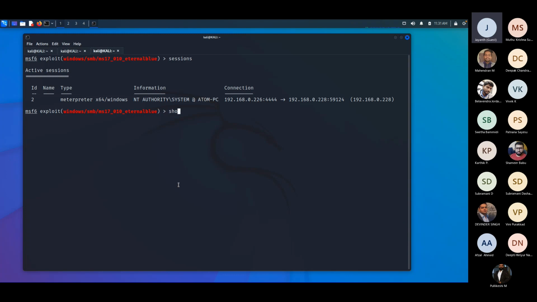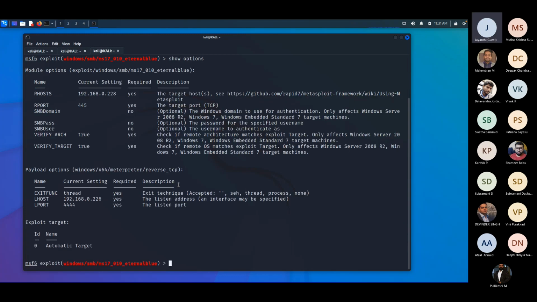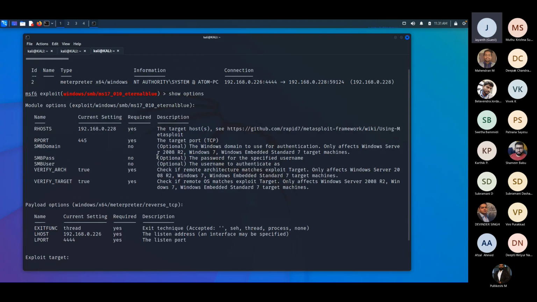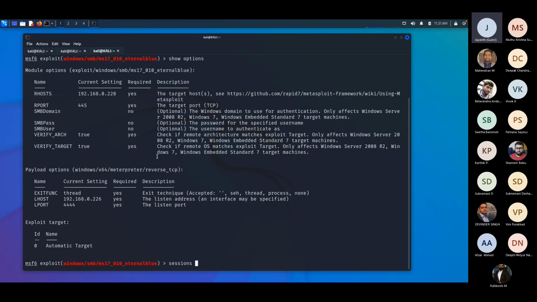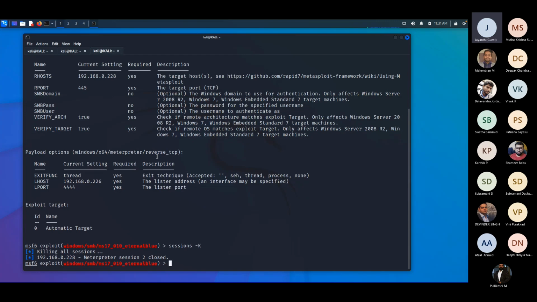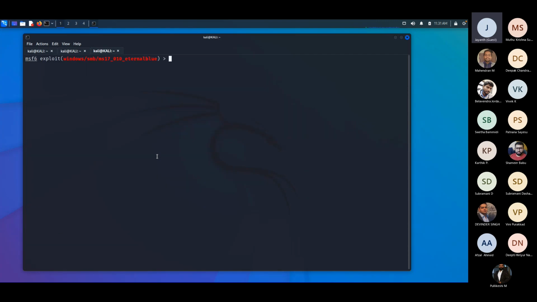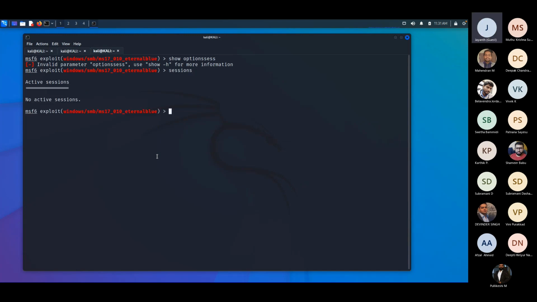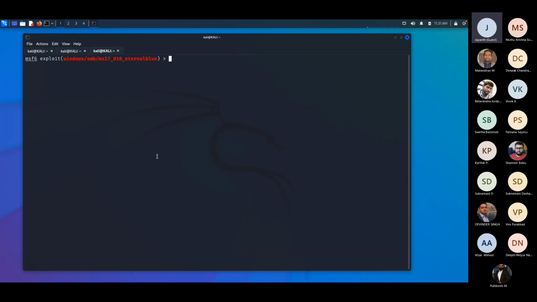Now, if I'm again going with 4444, I think we'll get some clash because we already have a session. Let's kill the session. The machine is in our hand. We can actually get the session anytime we want. So I'm going to kill all the previous sessions. There are no sessions. Oops. There are no sessions at all.